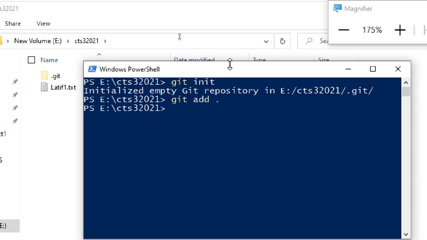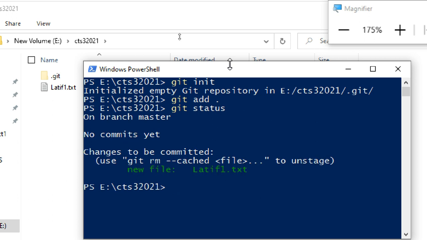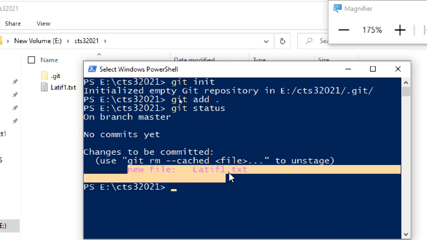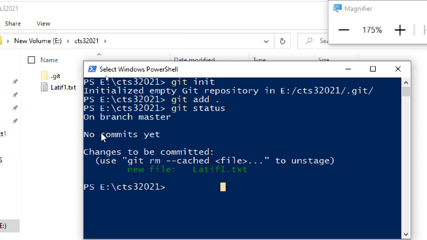So I added it. If you want to check the status, you can check the status for every step also, like git status. Okay, so this file is there, but commitment is not done. No commitment yet. What to do?